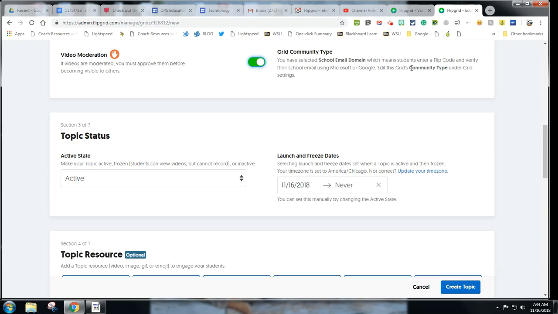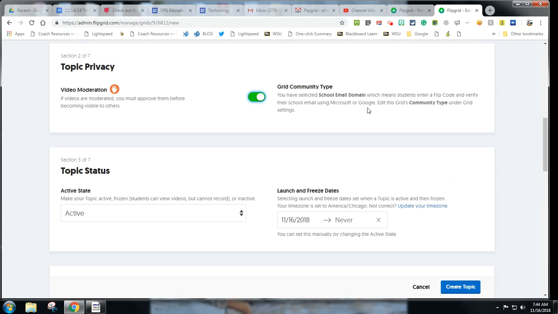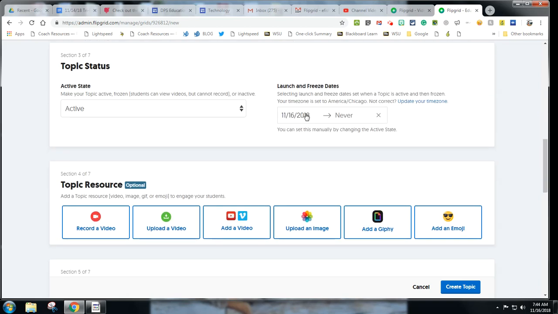We selected school domain, so the kids won't need a password. They'll still need a code. They just won't need a password to get in. If you ever do this outside of school with friends, then you would have them enter the grid code and enter a password for privacy.